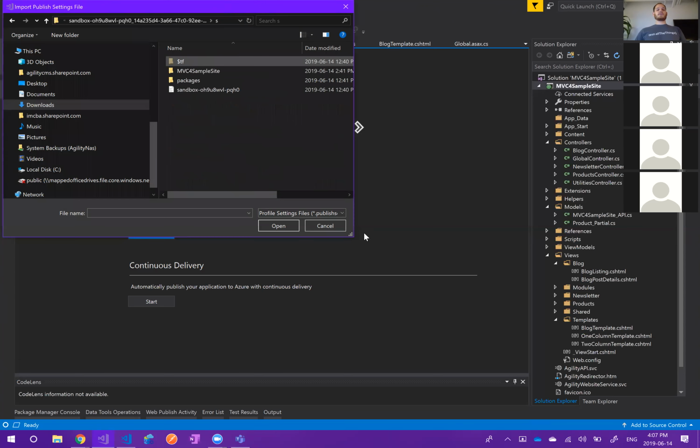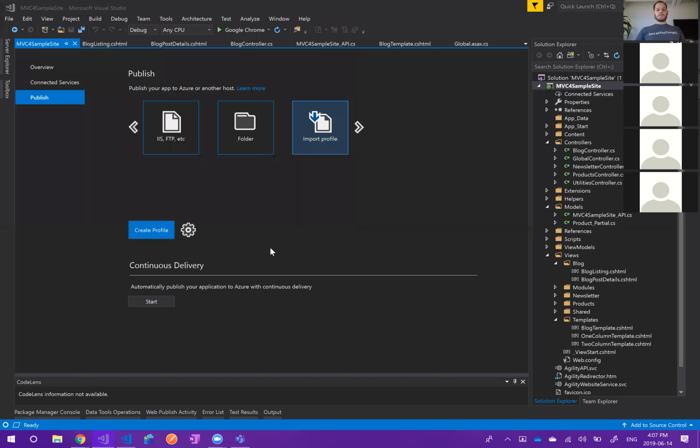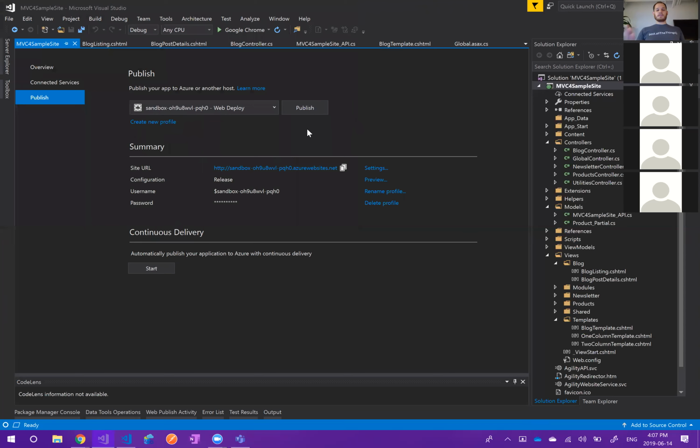And in that S folder, the same place where you have the source code, you'll see that in the root there, under the S folder, there's a published settings file. You're going to want to select that. So select that, and then everything else should just figure itself out. So now we've told Visual Studio all the credentials we need to be able to deploy to our app service.